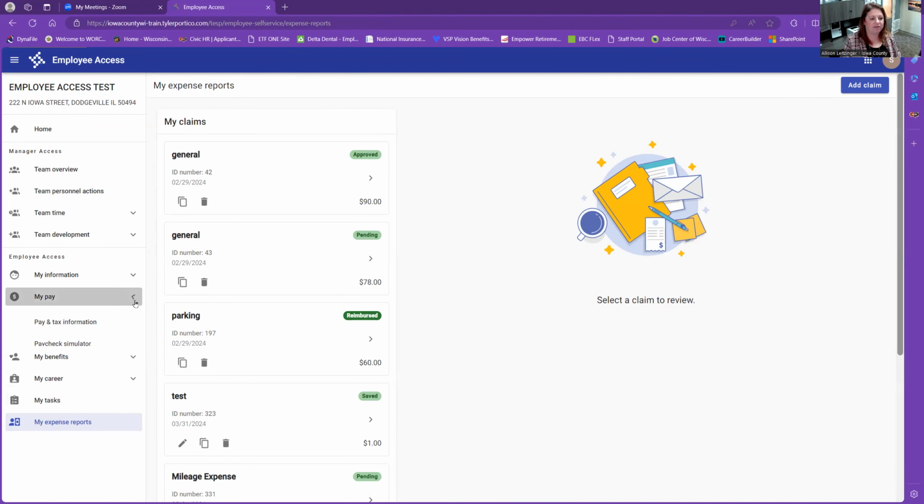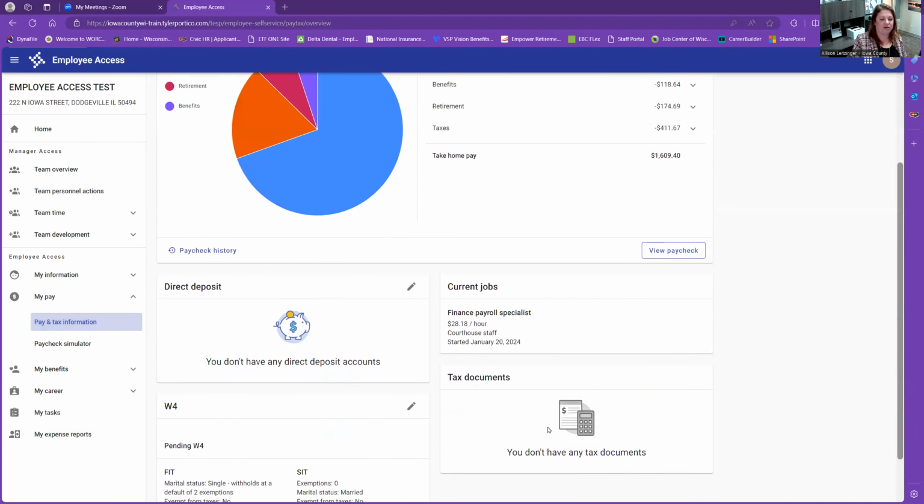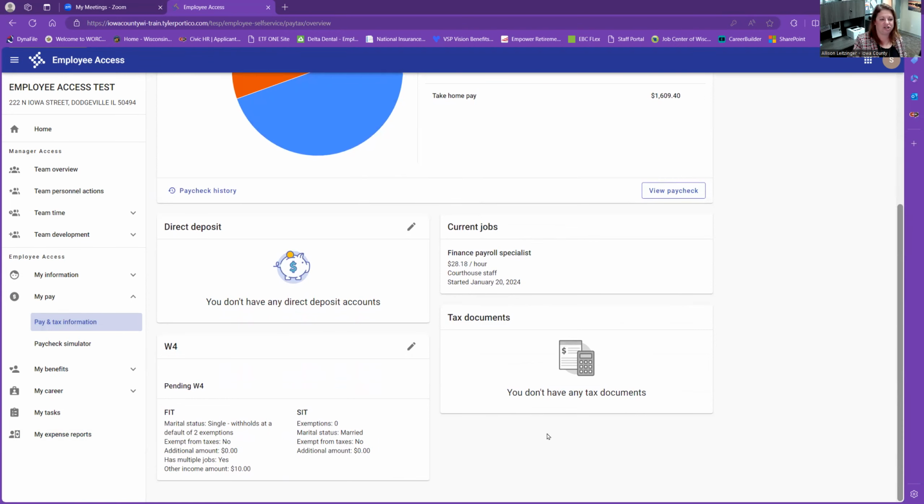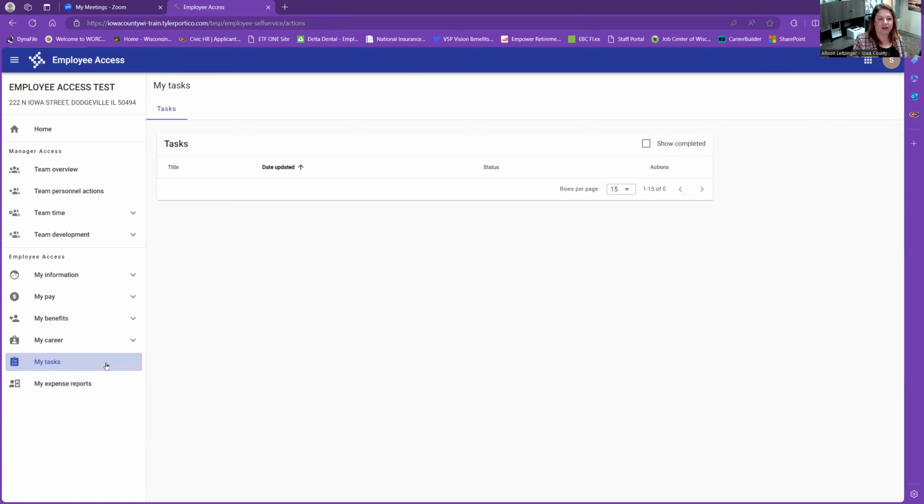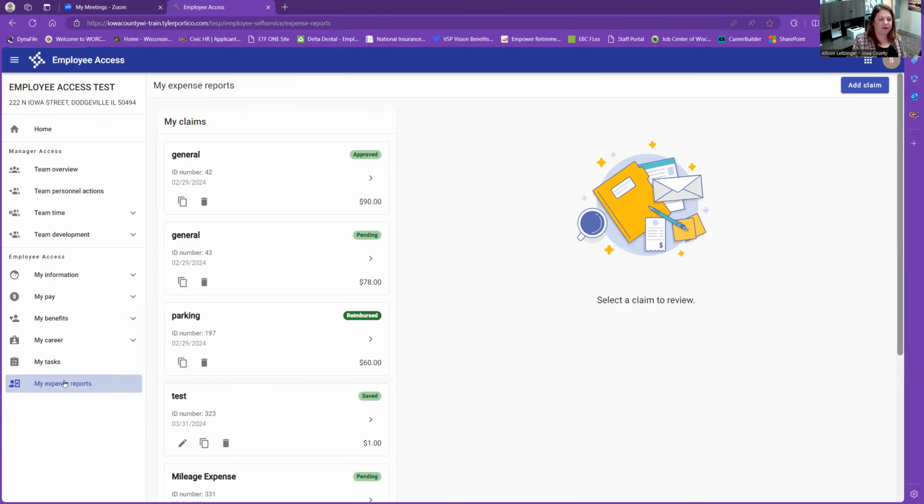So just to summarize, a little piece of these tabs here: under my information, you're gonna make any change requests. Under my pay, you're going to be able to see your information. You can change your direct deposit, change your W-4 information. My task, these will be assigned to you by an individual and they'll be sent to you via email, letting you know that you have a task to complete. And my expenses, where you're going to upload and report your expenses that you want back for reimbursements.